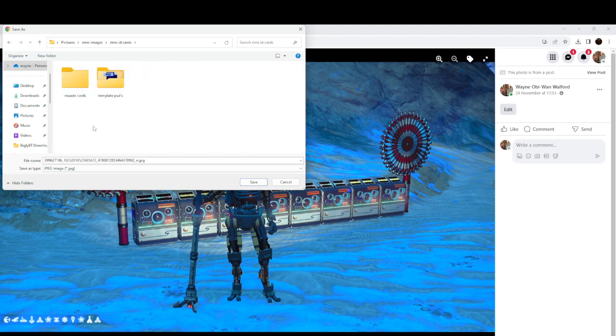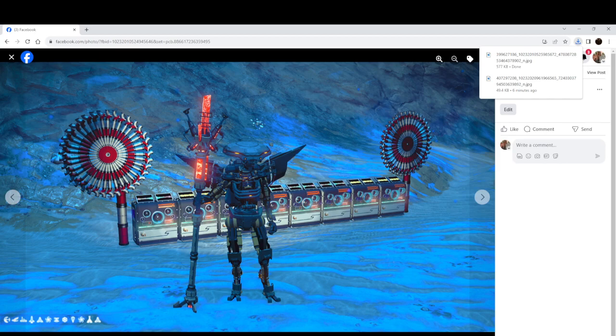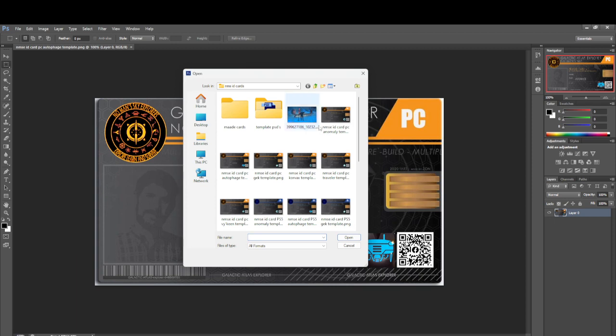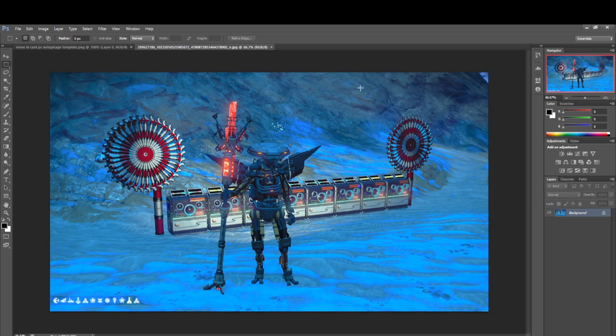and then open it up, like so, and that will bring that picture in here.